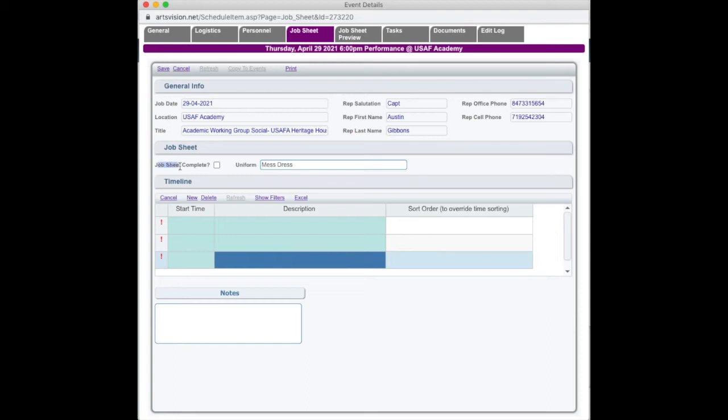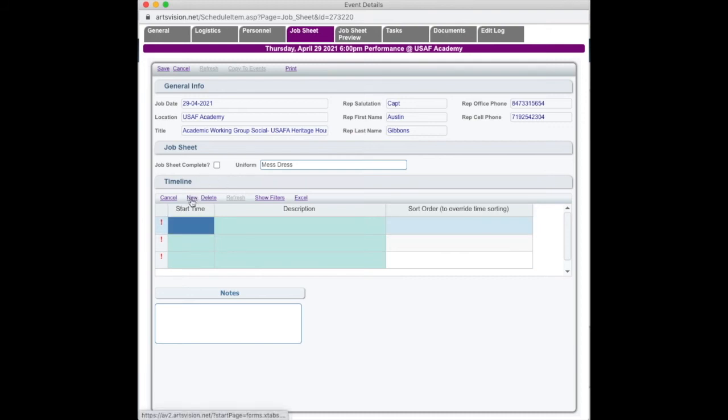You'll leave this job sheet complete box. You'll leave that for the ops team, so myself, Spinelli, Benton, Mr. Dorsch, we'll check that off. Then down here, start time, you have to click new for each of the times that you want to add.